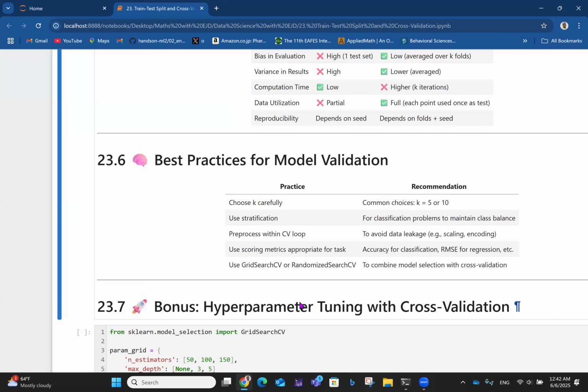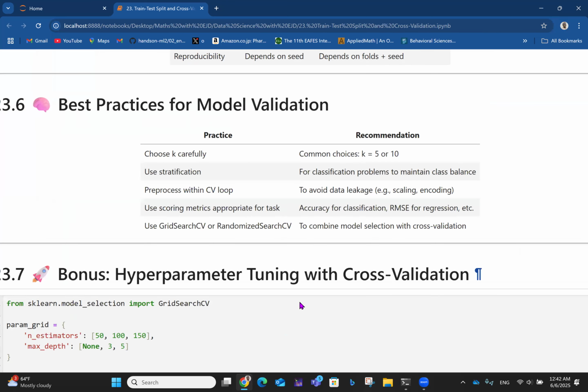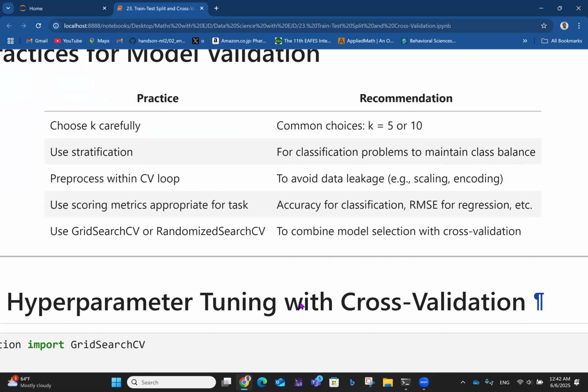So let's look at some best practices for model validation. First of all, we have to choose K carefully. Common choices of K would be 5 or 10. You can also use stratification for classification problems to maintain class balance.